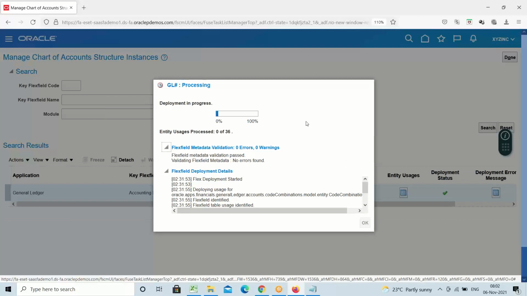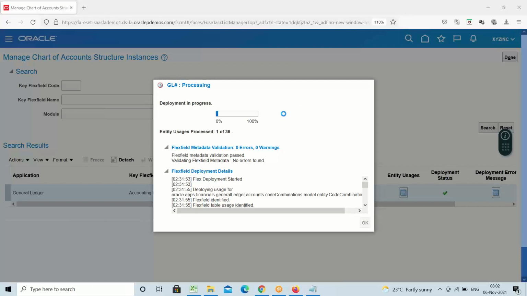Let's wait for a second. Maybe it may take 1 or 2 minutes to validate. Meantime, any questions on the same point, please? Lakshman, is there any security like once the deployment status is done, there would be no changes, right? Is there any security like that?